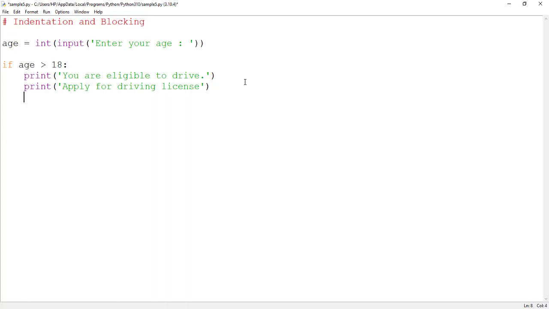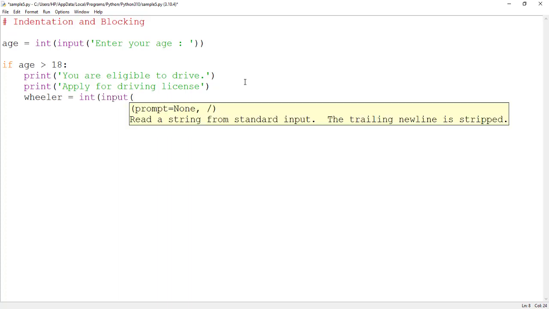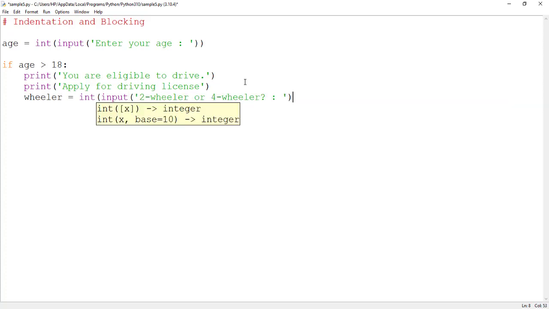So again I can write something like wheeler = int(input("two wheeler or four wheeler")), right? This is the question that I am asking the user. Does he want a license for two-wheeler or for four-wheeler? So again I can write a condition over here: if wheeler is equal to 2. I have explained in the previous lecture why we have to write equal to two times.